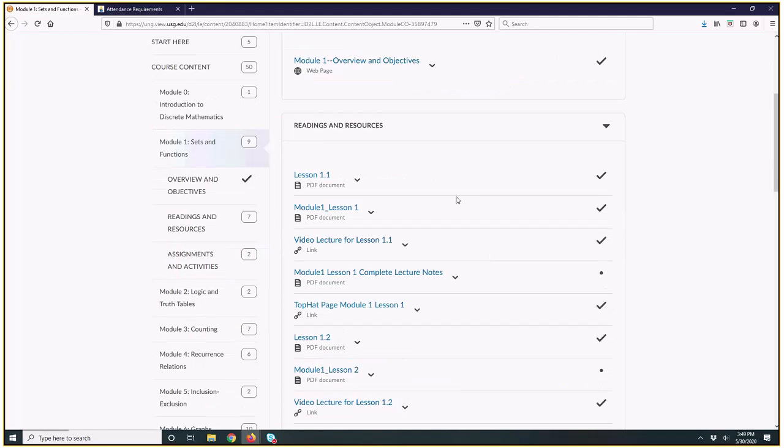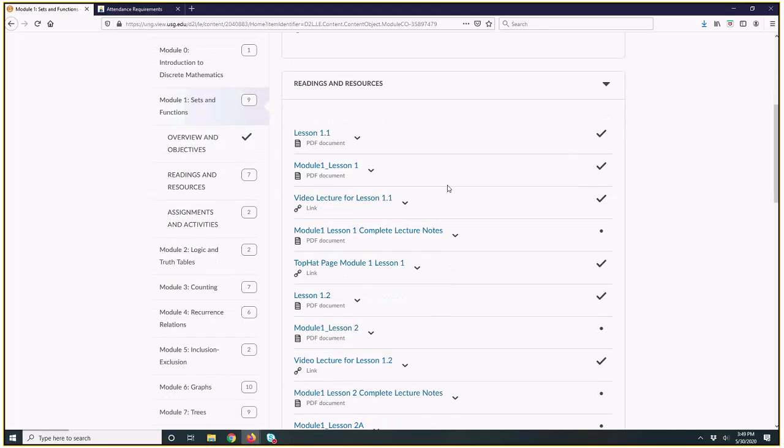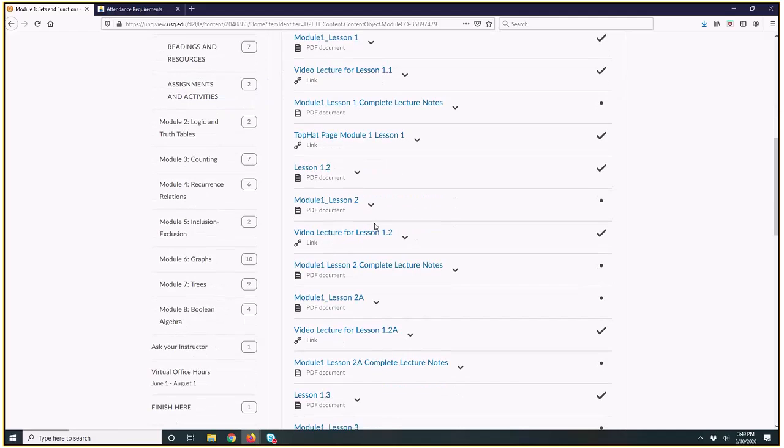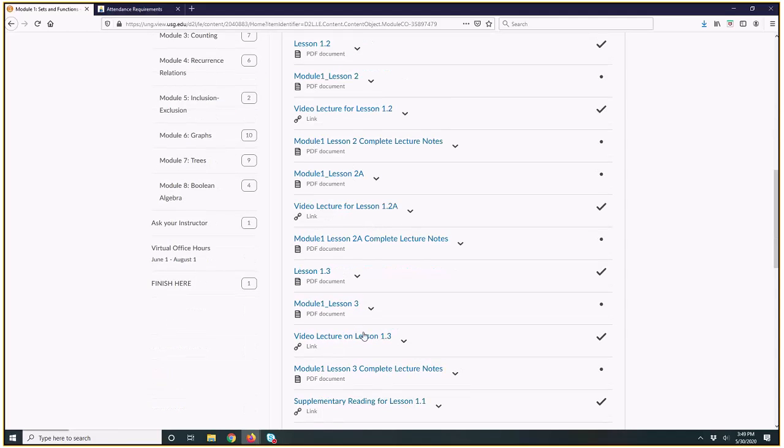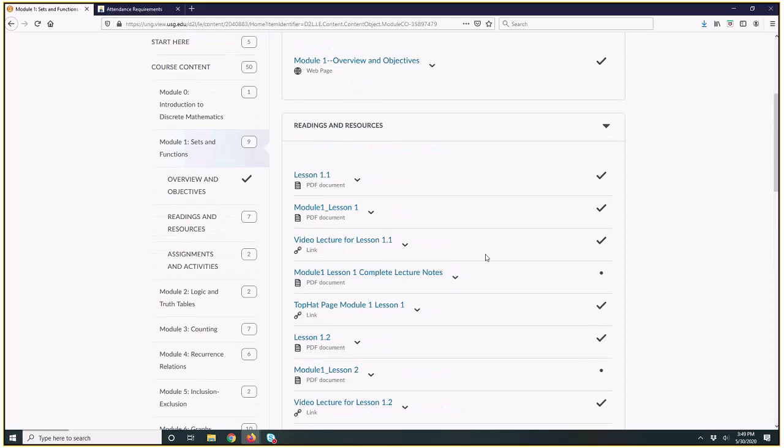Then we'll have readings and resources. So in Module 0, I showed you the links to the textbook, but what your instructor has done is put the full reading for each section here in Readings and Resources. So Module 1 is Sets and Functions, and there are 3 lessons. If I scroll through, I see Lesson 1.1, 1.2, 1.2a, and 1.3. So there are 3 sections covered here.